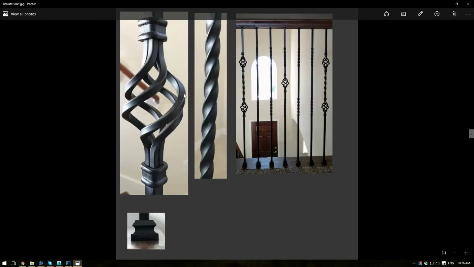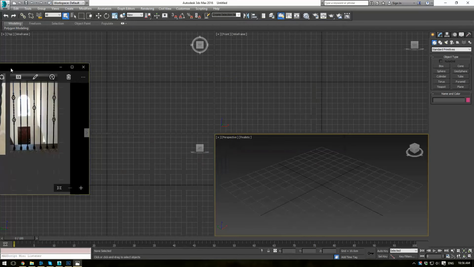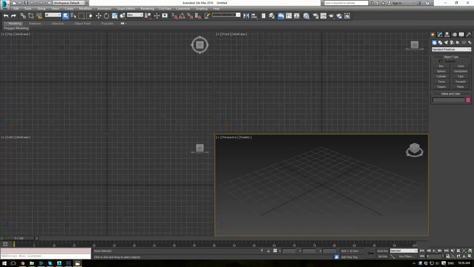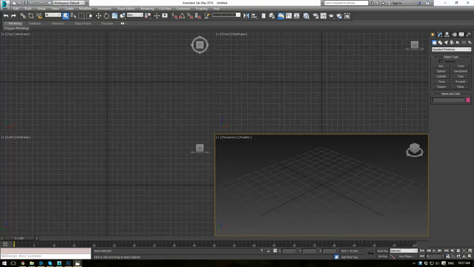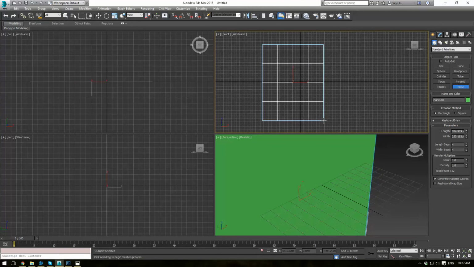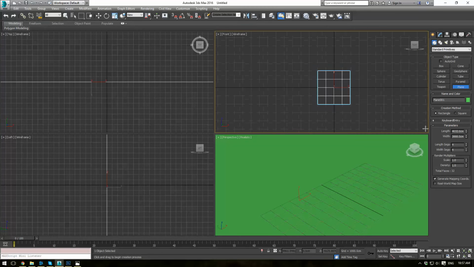We're just going to load this up into Max and use this as a reference for what we want. Let's first go to the file info of our picture, and we can see that it is 3888 by 4032. Let's make a similar sized plane in our front viewport, something like this. The length is going to be 4032 and the width is going to be 3888. It doesn't really matter what your units are right now. Go ahead and bring the length and width segments to 0.